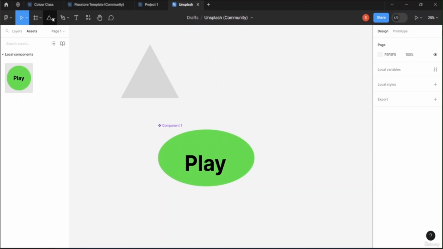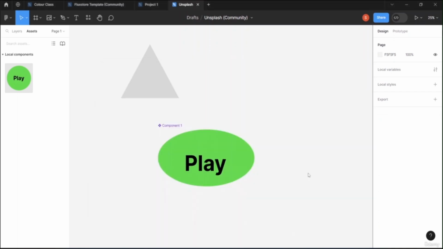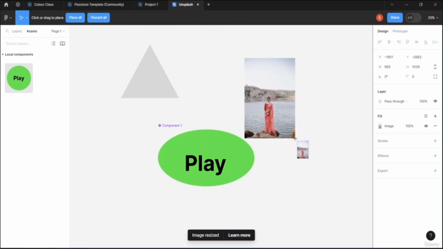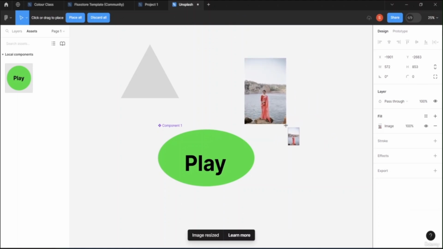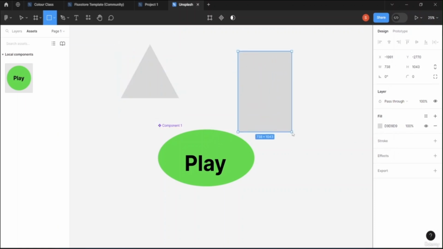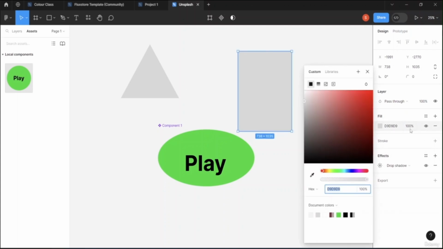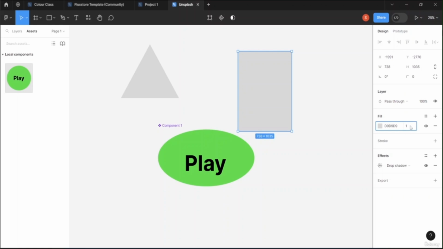But let me take an image just to show you guys. So from here, maybe I'll take that same image, and now I will keep this image somewhere here. As I have this image, instead of this, let me take a rectangle. Now if I make a rectangle on top of this, come here, go to the effects option, and I can do background blur. Well, not this basically. Go to the drop shadow, go to this fill, and just change the opacity to 10.